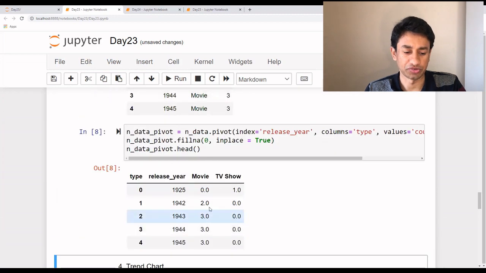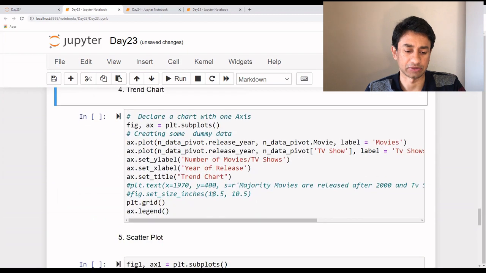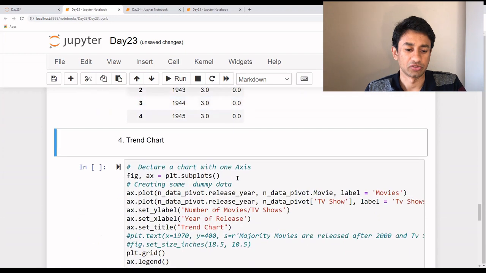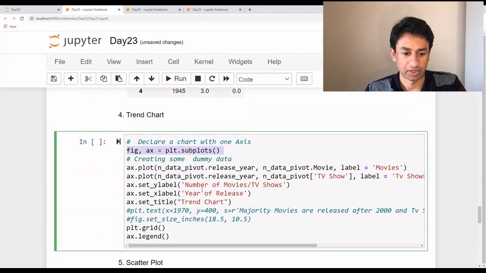So let's use this to learn more about visualization. So now this has the release year, number of movies as well as number of TV shows per release year. So then what I'm going to do is use pretty much the same thing. I'm going to create a figure as well as a subplot using this particular line of code, and then I'm going to pass on the data.